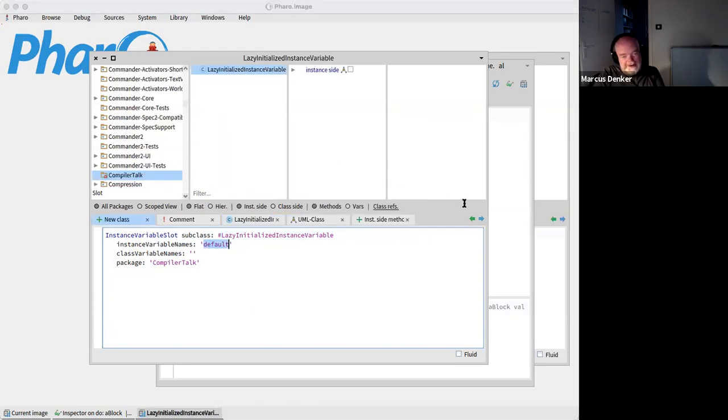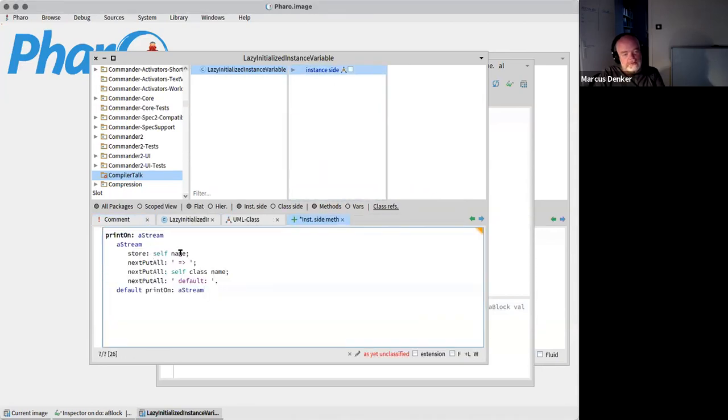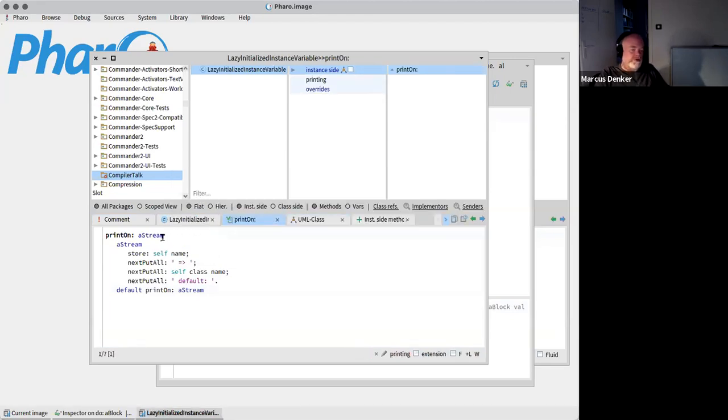Then we need to define some methods, not that many. One that we need is a printOn method that prints this variable nicely, because we want to have the default in the definition of the variable when it's printed. So that we need, then we need to implement a read method, the reflective read method.